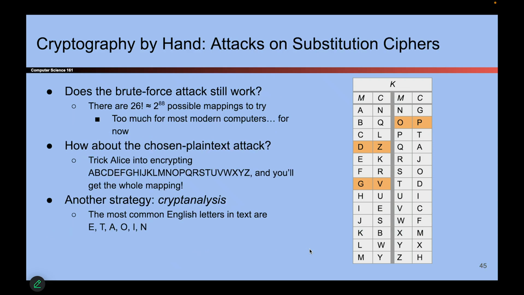So how do you break this? We could try the attacks like before. What if Eve did not have the chosen plaintext attack and she had to do the brute force attack? Could she do it? She could try. She could try one key and decrypt it and see if it works. She could try another key, decrypt it, see if it works. How many keys does she have to try? If you do a little bit of math, there's 26 possible letters that can go here, 25 letters that could go here, 24 letters. There's 26 factorial possible different keys.